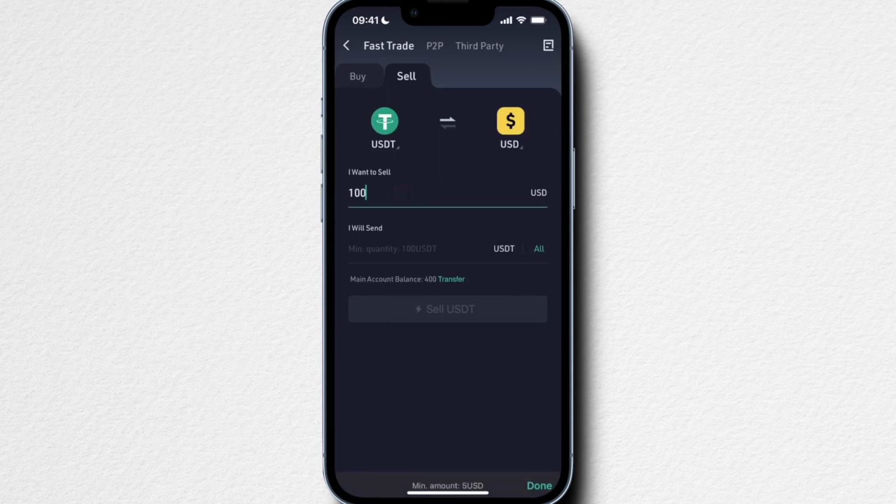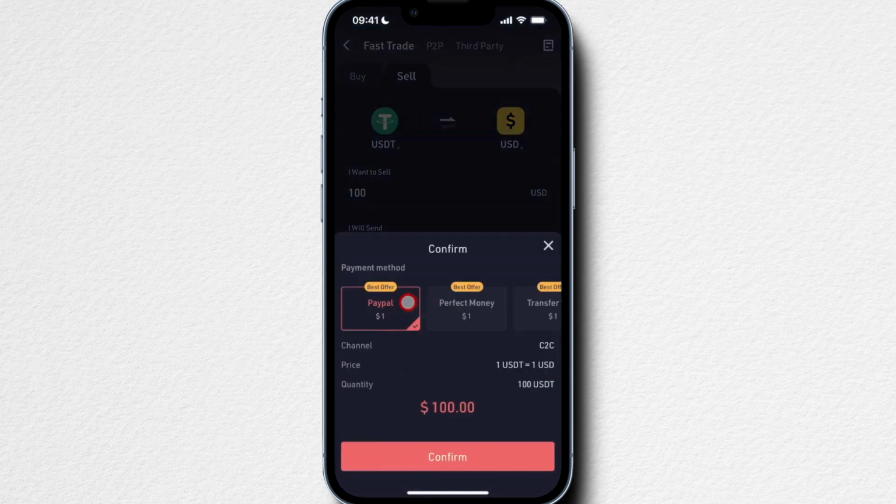So let's say we want to sell 100 US dollar Tether. Click on sell, and then we can see we have some different options. We have PayPal, Perfect Money. These are all third-party payment providers, and it looks like they will just PayPal you the money. However, this is not the case, because as you can see here, the channel is C2C, which means customer to customer. This is the peer-to-peer network.